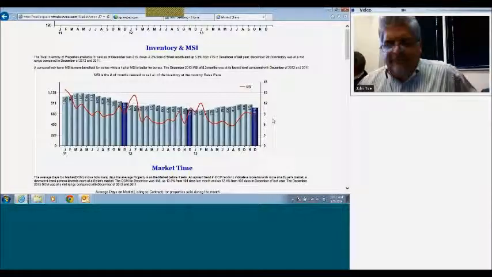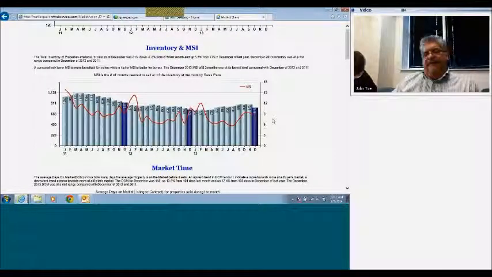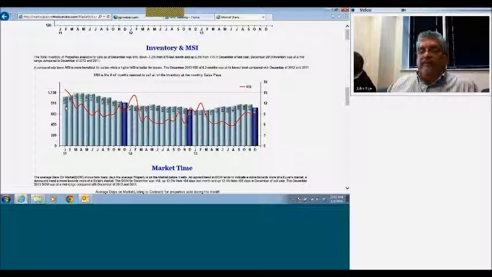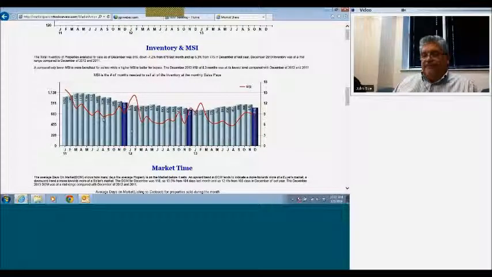This is a chart that actually got me thinking of doing this particular presentation in the first place. In January 2011, there were 1,052 active properties. In January of '12, 877. January of '13, 760-something. And we're probably going to be very close to that number again this year. So the good news is the inventory is steadily decreasing.